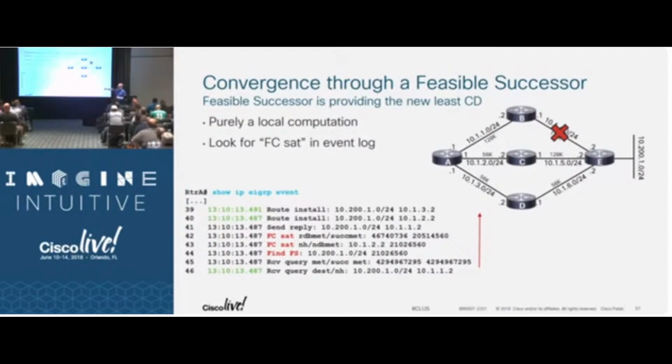What I would see here is received query. I would see information about trying to find the feasible successor, and I would see FC satisfied, feasible condition satisfied, saying, okay, I found a feasible successor providing the least cost distance, I'm going with it. There will be no query here, no information about going active, just information about replacing the next hop in the routing table. And if you looked at those timestamps, this would take about 35 milliseconds, I believe. This would be a very, very quick operation.